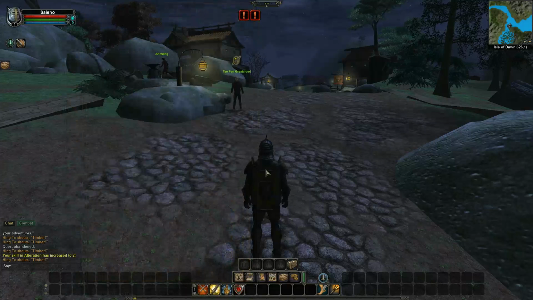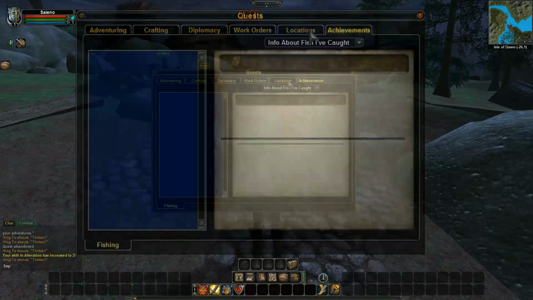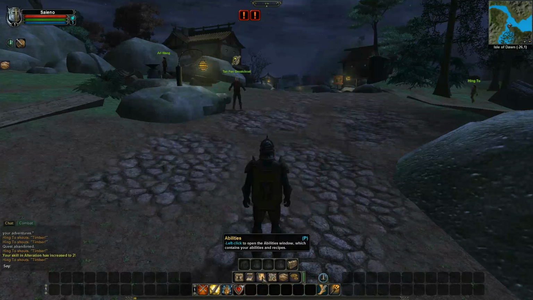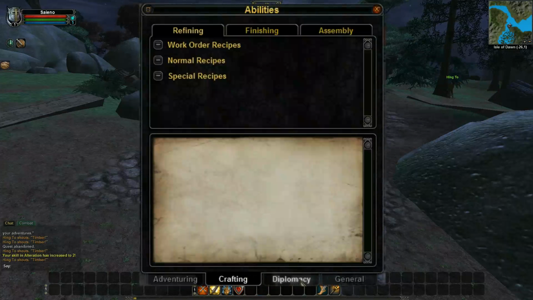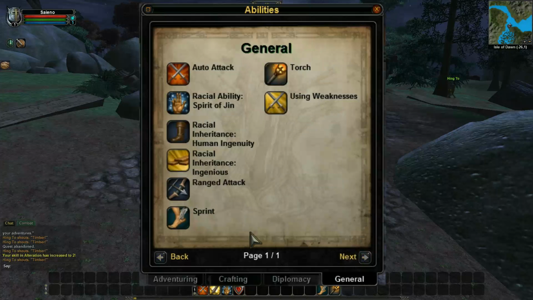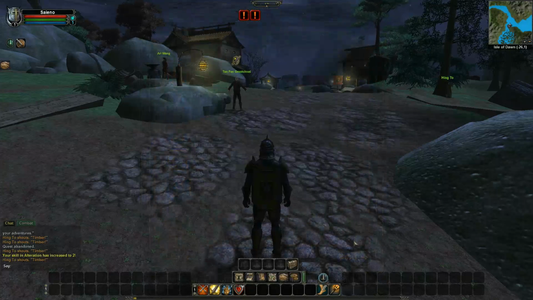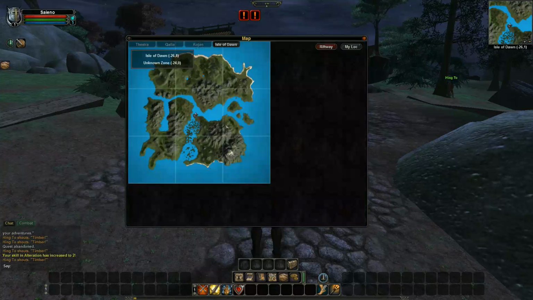The quest log can be opened with L. And this will show you all your requests for adventuring, crafting, and diplomacy, your work orders, locations for quests, and the achievements from your quests. Abilities can be opened with P, and this will show your adventuring, your crafting recipes, your diplomacy cards, and general roundabout skills that don't really have to do with any of the other 3 tiers. The map, which can be opened with M, shows a much larger area.